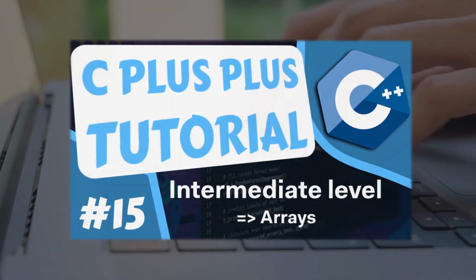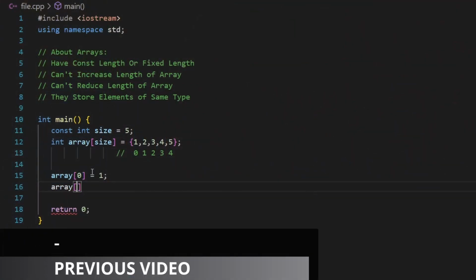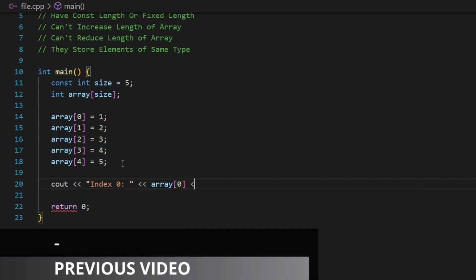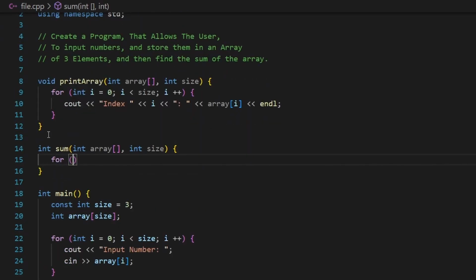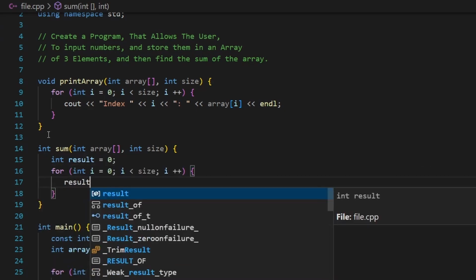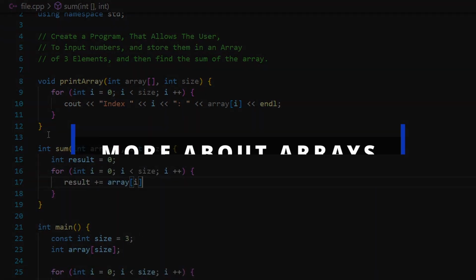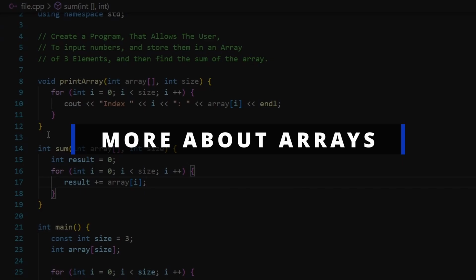In the last tutorial about arrays, we learned how to declare an array, how to use indexes to fetch, assign, and override values of the array. Also, we learned how to use a for loop to iterate through the array and how arrays are passed automatically by reference to functions. Today, let us expand more our knowledge about arrays.